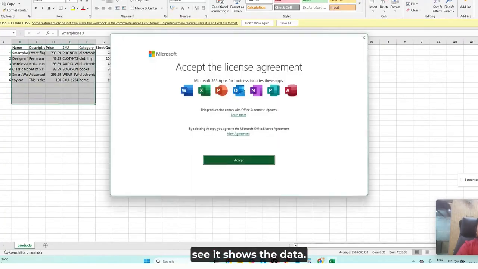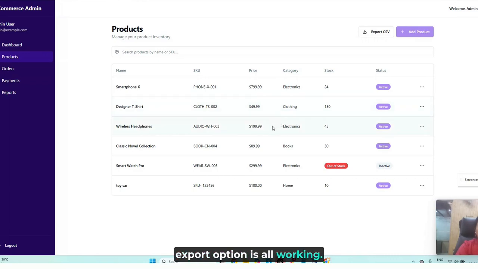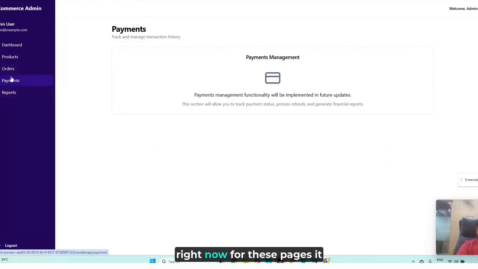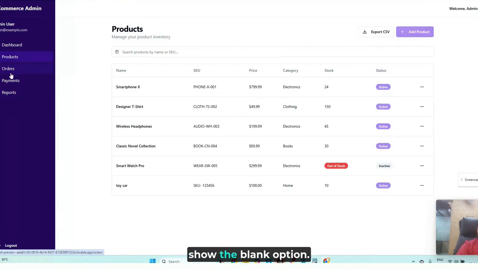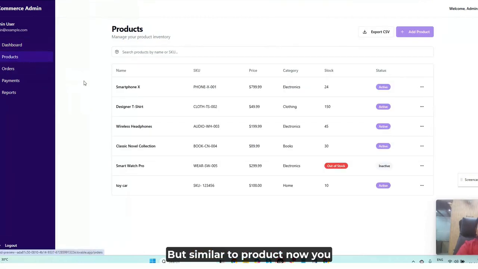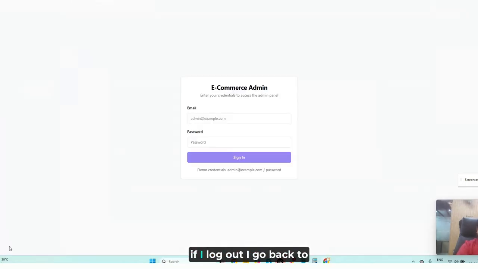And you can see it shows the data. The export option is on for the product. But right now, if you click on any other option, it will not work because I didn't give proper commands to Lovable to create these pages. So right now, for these pages, it shows a blank page. But similar to product, you can now give your next prompt and complete the other pages. And if I log out, I go back to the login page again.